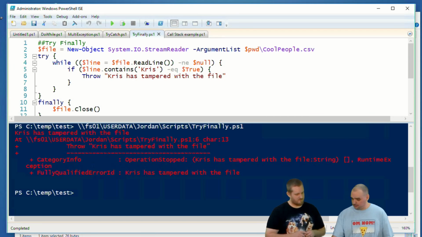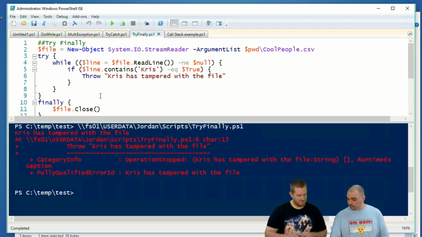In this case where we had a file stream open, if we didn't have a finally block, it would still have that open, constantly in the file. So where we put the finally down there, it did close the file. It's not currently being edited.